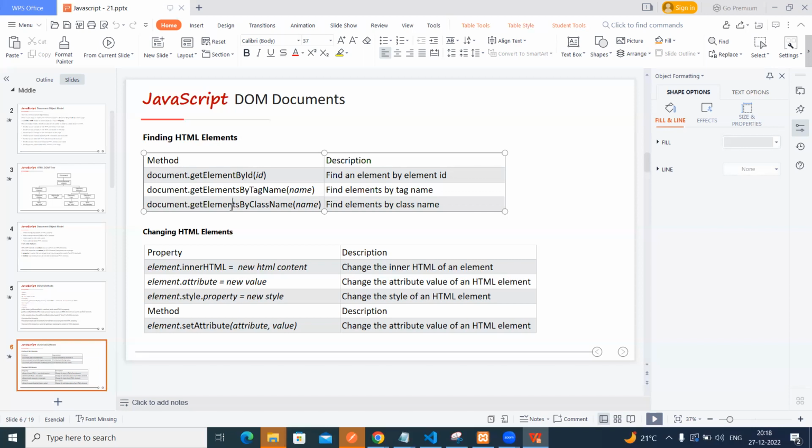Next one, changing HTML elements. How we can change the HTML element. The next one, element dot innerHTML. If you want to append new content, remove, or change it, then innerHTML changes the inner content of that DOM element. Okay, then element dot attribute. If you want to append a new attribute or change the attribute value of an HTML element.